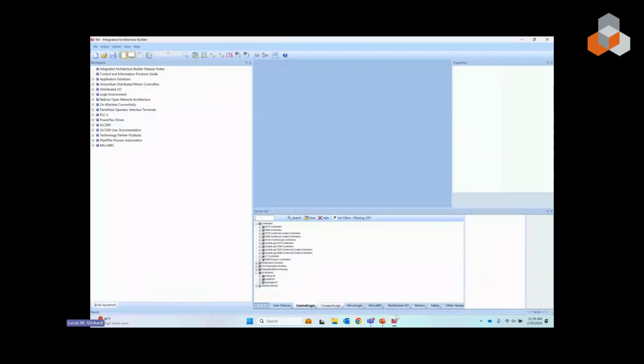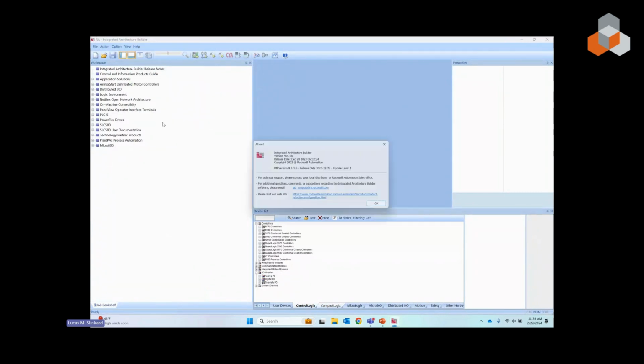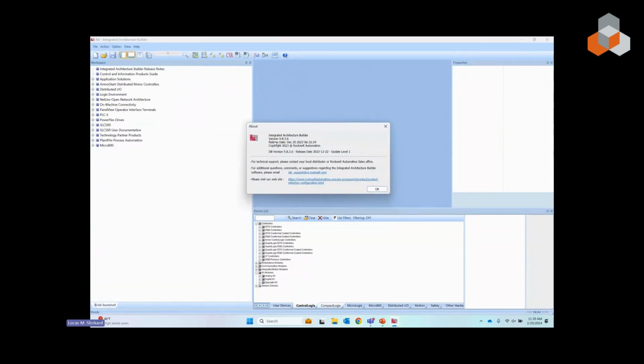So moving into the software, I do want to showcase the revision that I'm working with. Right here underneath About, you'll see that I'm using version 9.8.36. If yours differs a little bit from mine, you may not see something, but just know that Kyle will touch on the current program updater to keep your software up to date.